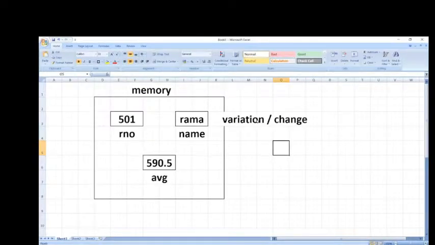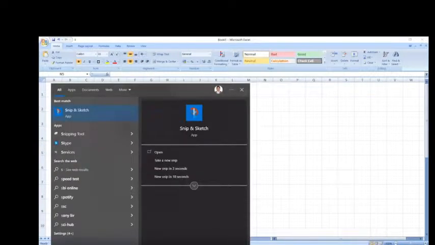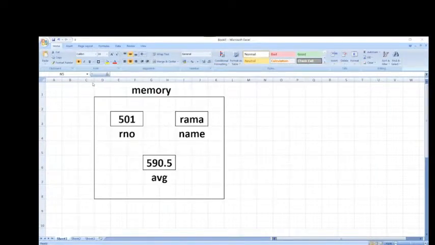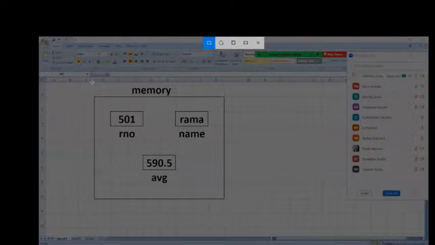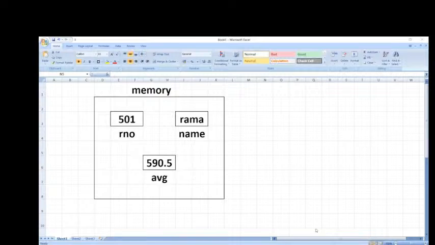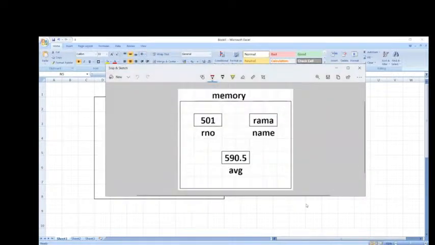This is the memory diagram. Sir, but how to identify that this is a variable? How will we get to know that this is a variable, name of student, roll number, or average value in this tree? Very good. If you want to store the data, you have to create the variables.